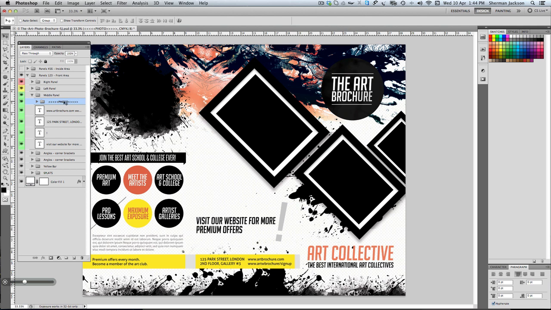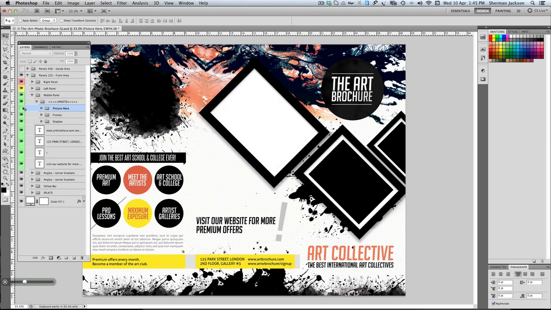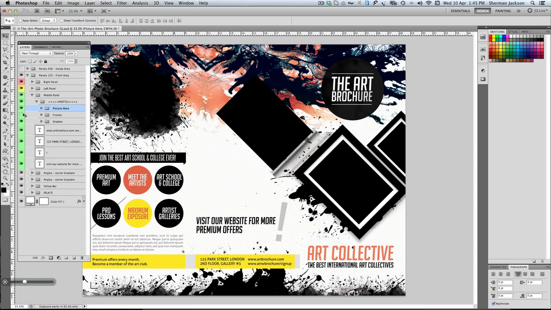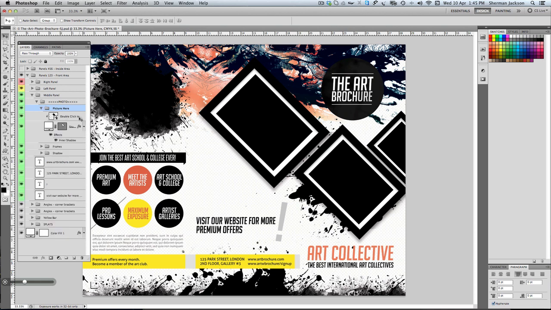So I've not changed the layer names because I want it to be similar for you. So when you look at a layer like that, you know that that's where your photo goes. I've tried to keep it as simple as possible. So let's open that, and you can see here I have a layer group saying picture here. That's where your photograph is going to go. This is the frame, right? And this is the shadow of the frame. As you can see, the slight shadow effect here. So let's add a picture.